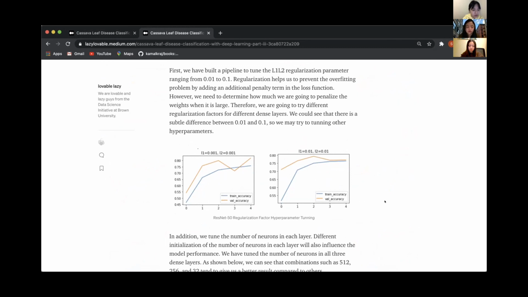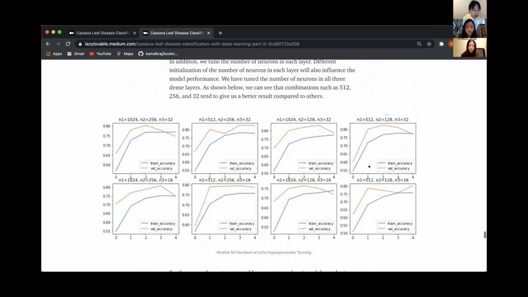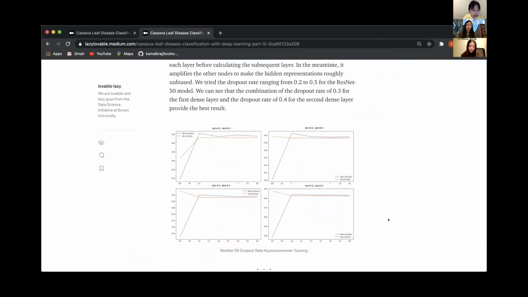However, from the plot, there is not a big difference. So we also tune the number of neurons, and 512, 256, and 333 give us the best result. Furthermore, we also tune the dropout rate, and a dropout rate of 0.3 for the first dense layer and a dropout rate of 0.4 for the second dense layer have a higher accuracy.